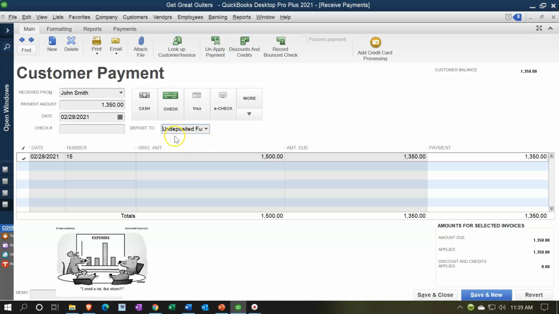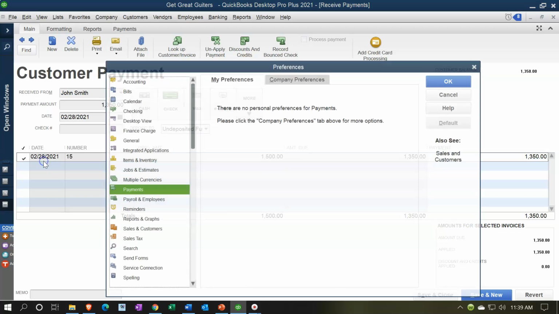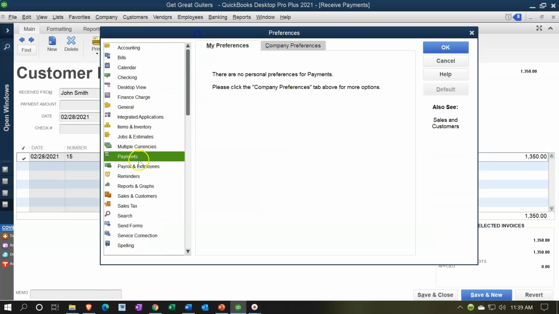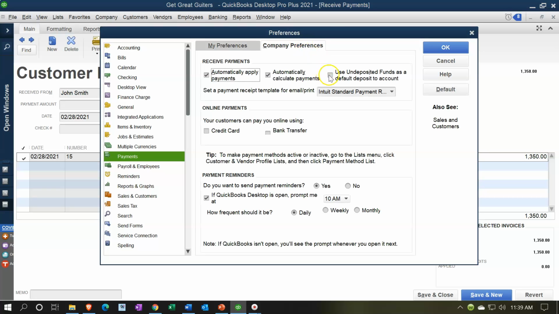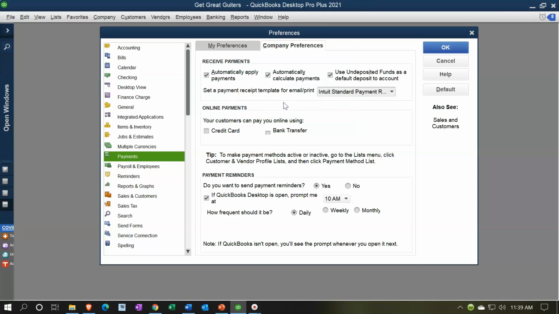So let's look at the settings real quick so you can see this option down here. You go to the Edit dropdown, Preferences, and then you're going to go to the Payments. So if you go to Payments and then Company Preferences, this is usually defaulted as on. So if I had that checked off and I said OK, QuickBooks would close all open windows. So I'm going to say okay, you have changes, I'm not going to save that change.